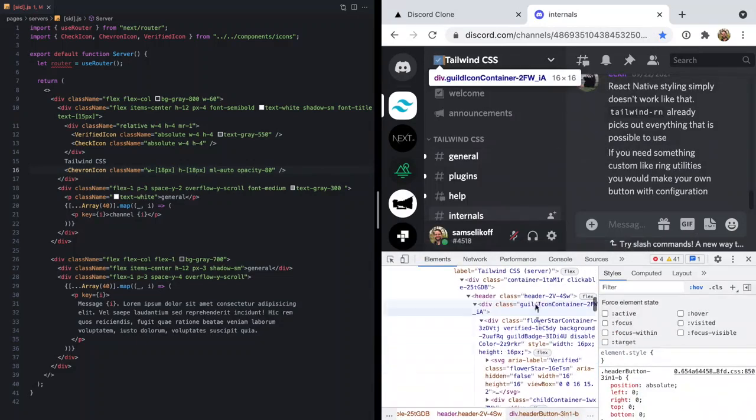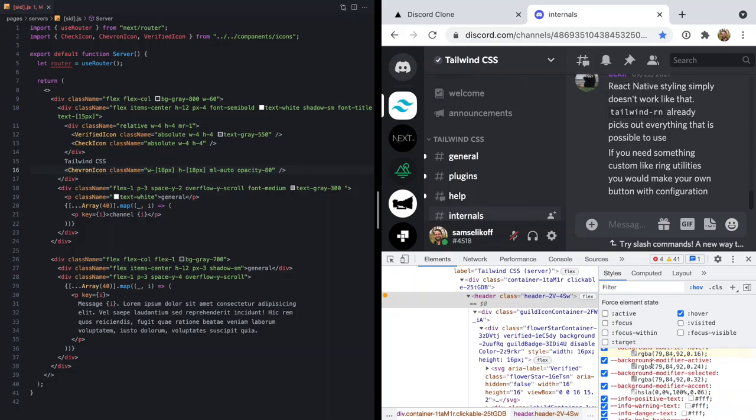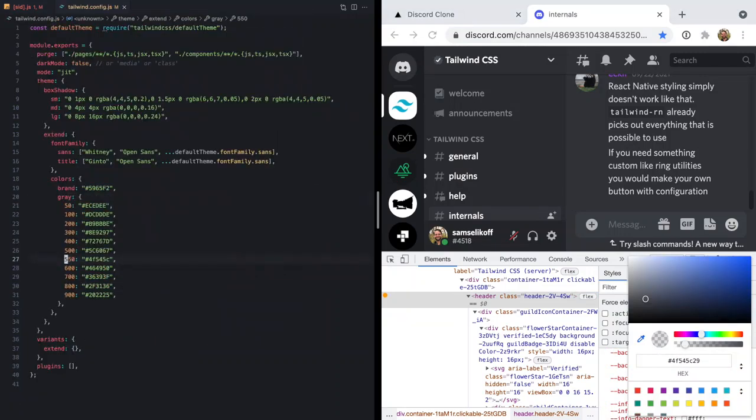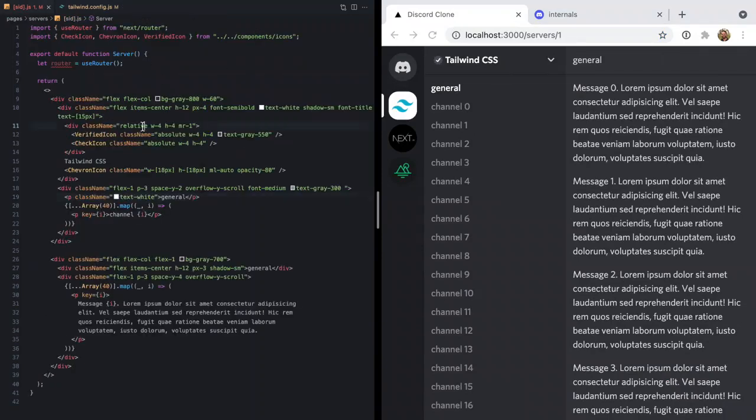If we come up to the header and give it a hover pseudo class, we'll see it's using this background modifier hover. And this color is 4F5, Tailwind config, which we do have. It's that new 550 again. But we'll also notice that it has an opacity of 16%. So let's come back to our page.